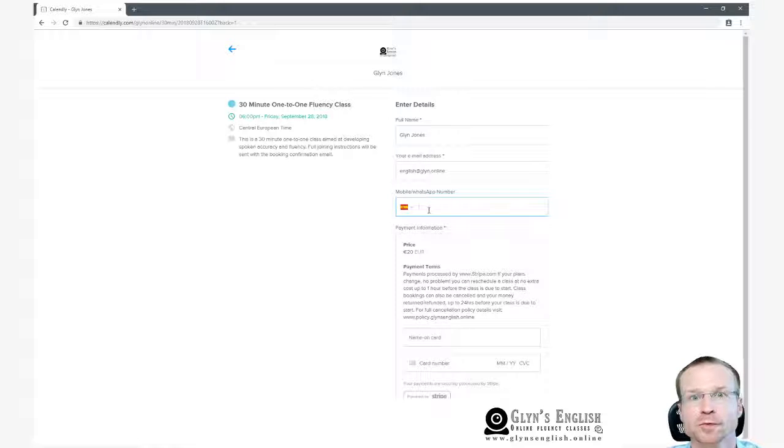I asked for your mobile phone number because the booking system will send you a text message to remind you about your class the night before and also just before your class starts as well, just to make sure you're there and you're ready and it doesn't get forgotten about with the busy life. Okay then, so that's the information there that goes in. Next is the payment system.